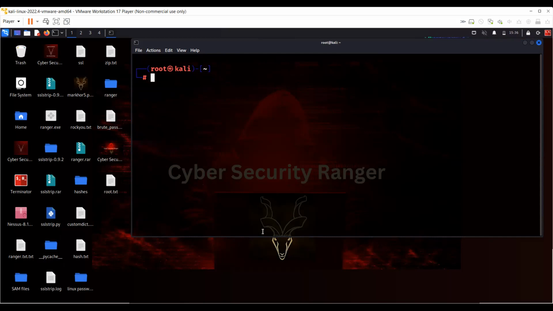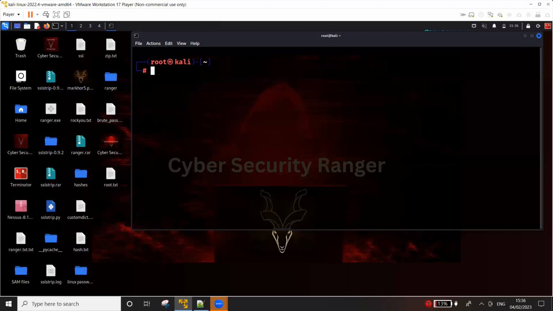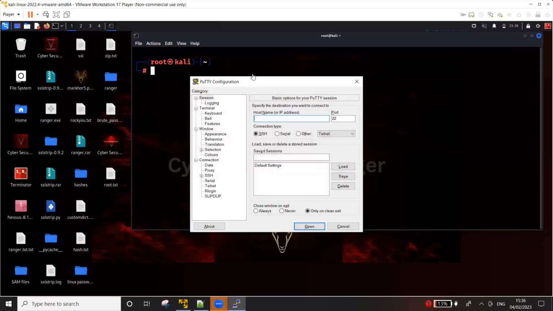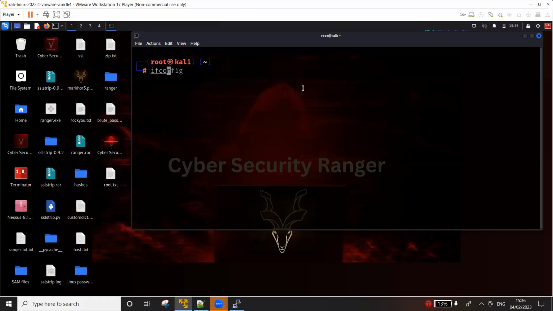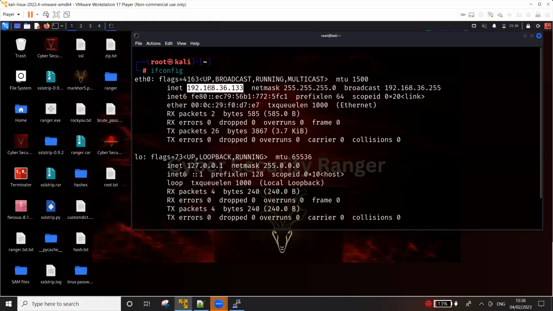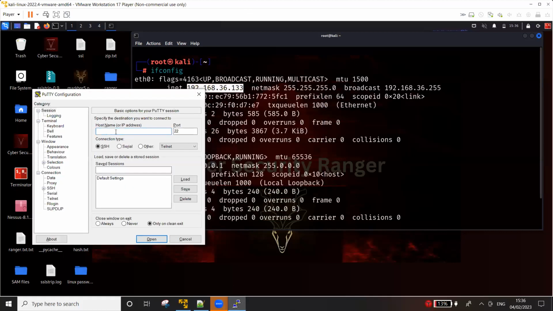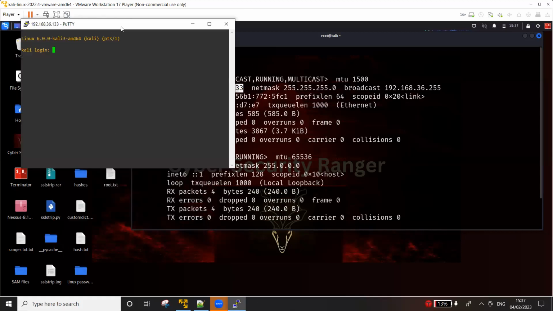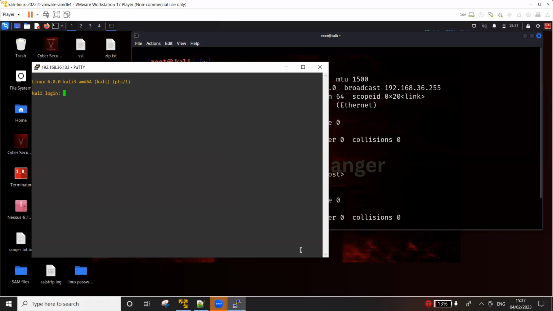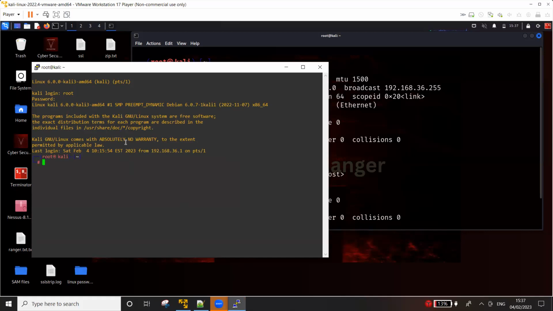Now let's test if the Telnet is actually working or not. So I'm going to go to PuTTY in my Windows operating system. Let's check the IP address of Kali. It's 36.133. I'm going to copy it, paste it here, and select Telnet on port 23 and click open. You can see here that I've got a login. I'll say root and toor, and there we go. We are logged into Kali from a Windows machine.